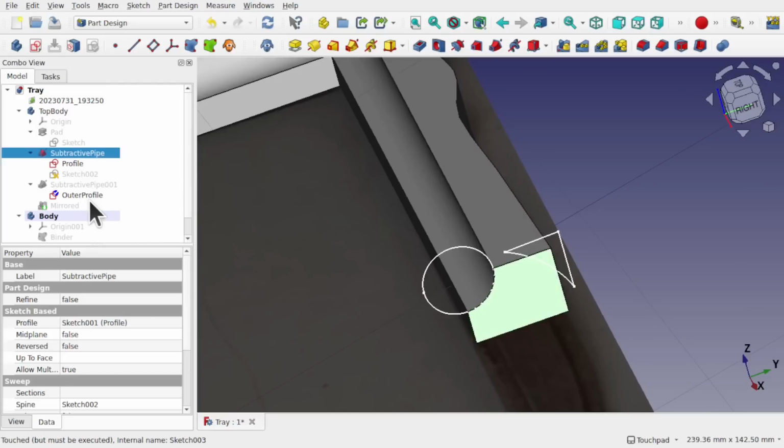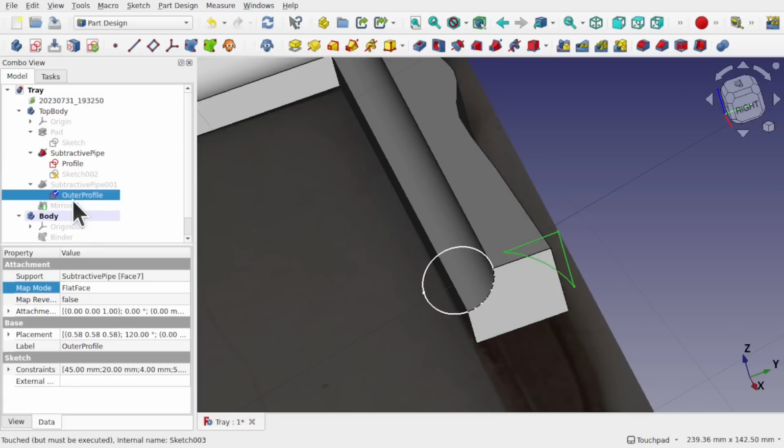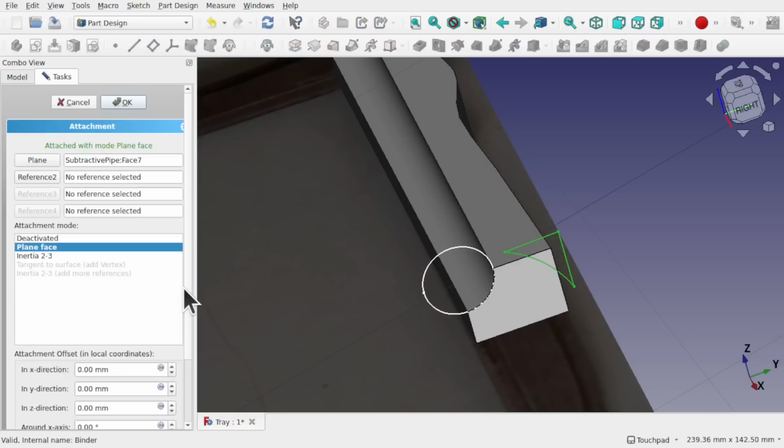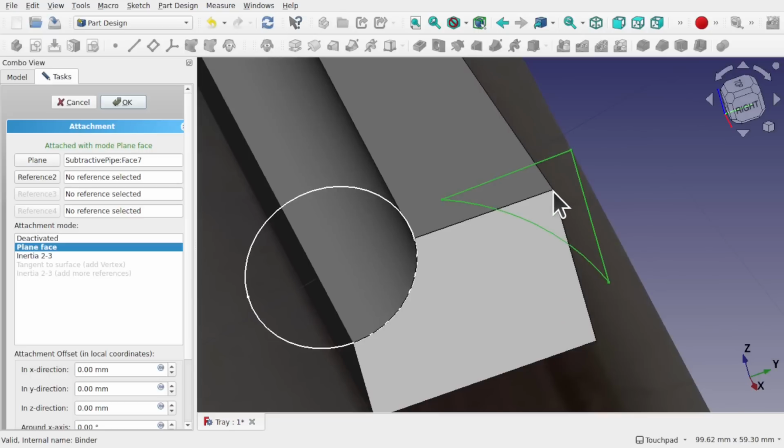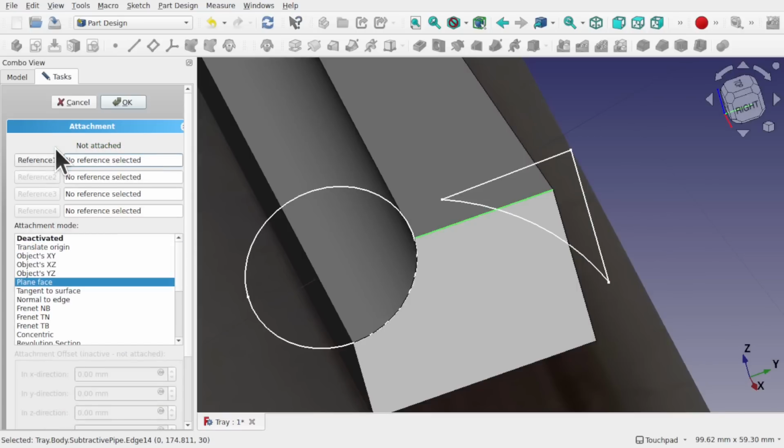So we take the outer profile, come down to map mode, flat face at the moment, click on that. And we're going to pick this vertex. We don't want that line, so you can see I haven't even taken that off yet, so let's delete that. That's better. So reference 1, let's make sure nothing's selected. Reference 1, click it, select in.